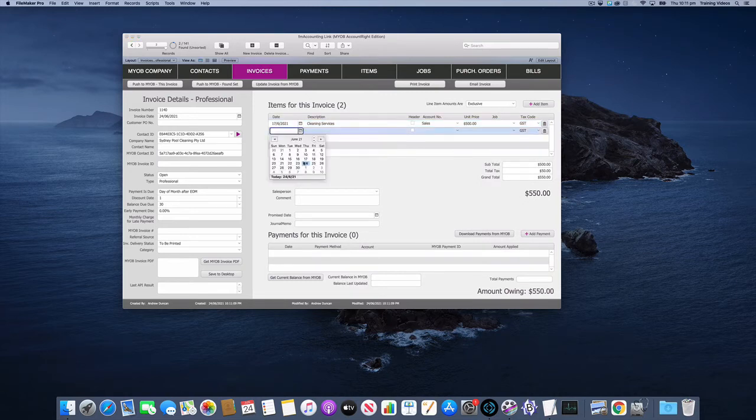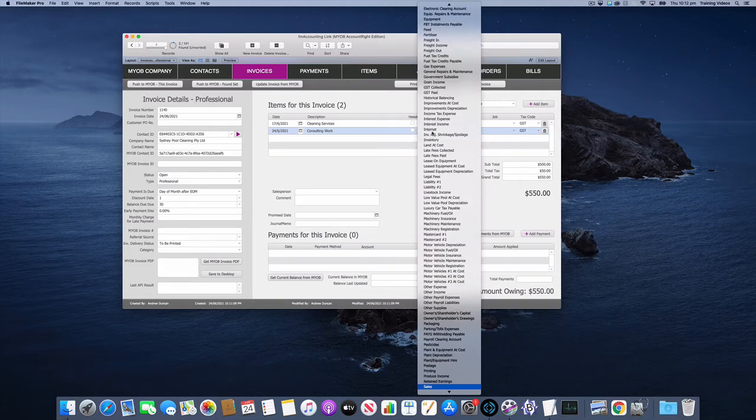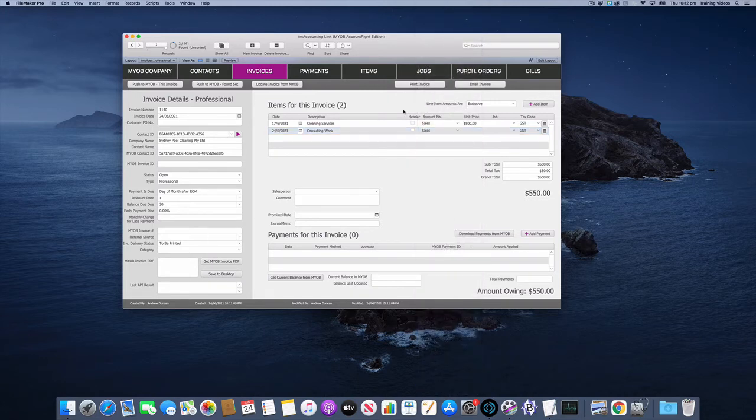And I'll just put in the second line item on the 24th and we'll just call that consulting work. And once again, we're going to put this into our sales account. So I'll hope that they're the right type of account in terms of revenue, and we can also specify the tax code if that's different for each of these line items.